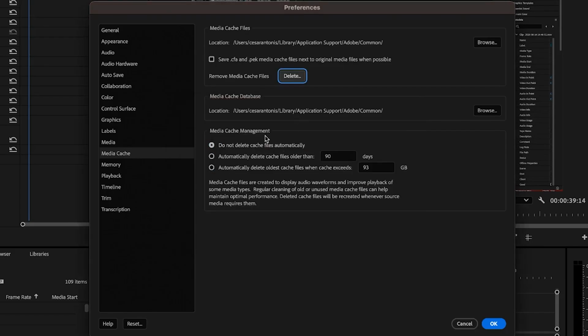Next thing I want us to do is, if you just come down a little bit, you can select different settings that you want to do. So you can automatically delete cache files within 90 days, for instance, or do not delete. I always keep on do not delete. I'd rather do it myself. Or you can select to automatically delete your oldest files.